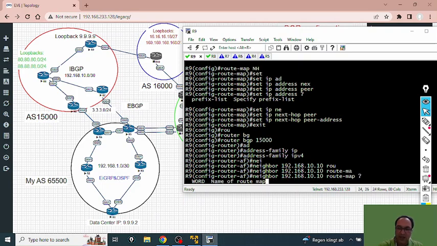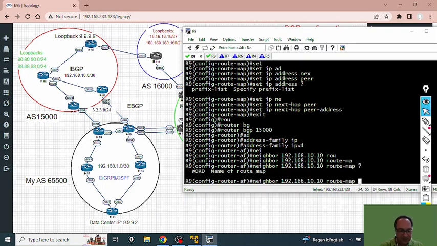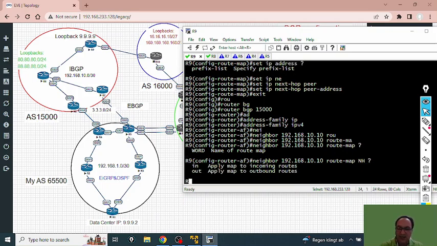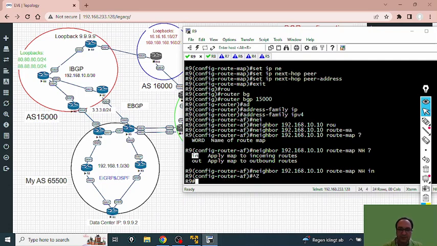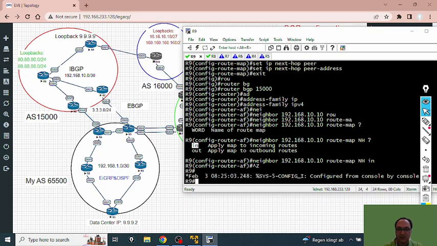So I make this route map, the name is NH. I tell it which side: I said that when the route comes inside R9, I make it in. And now if we go and check it, this route map must work and 992 will be best.